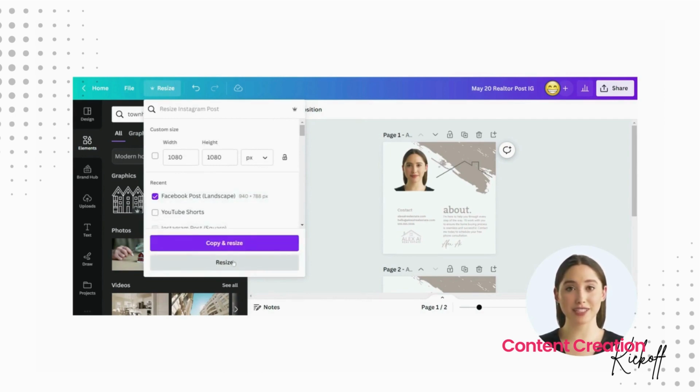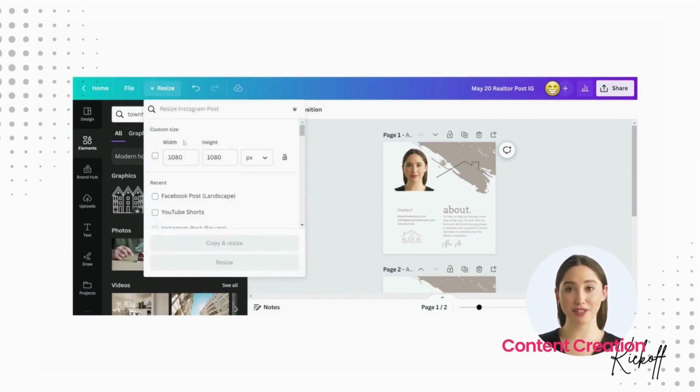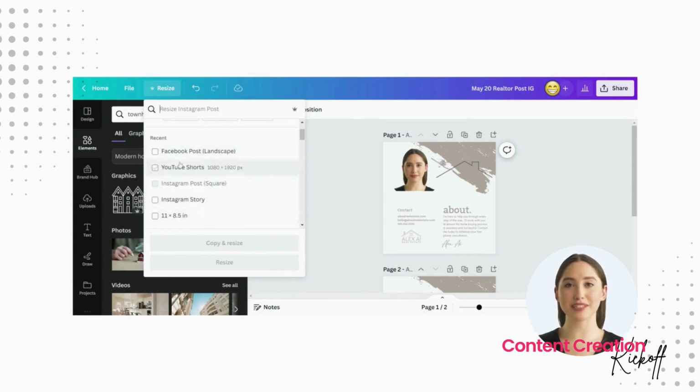So once I choose Facebook post, I can either choose Resize, which will resize the file you are currently working in, or you can choose to copy and resize, which will keep the current file as the original Instagram size and automatically save it. From there, it copies the text and imagery from that post into a new file that is sized for Facebook. You will likely need to adjust the sizing of the image and text elements, but you've just copied that exact Instagram post into a Facebook post easily.